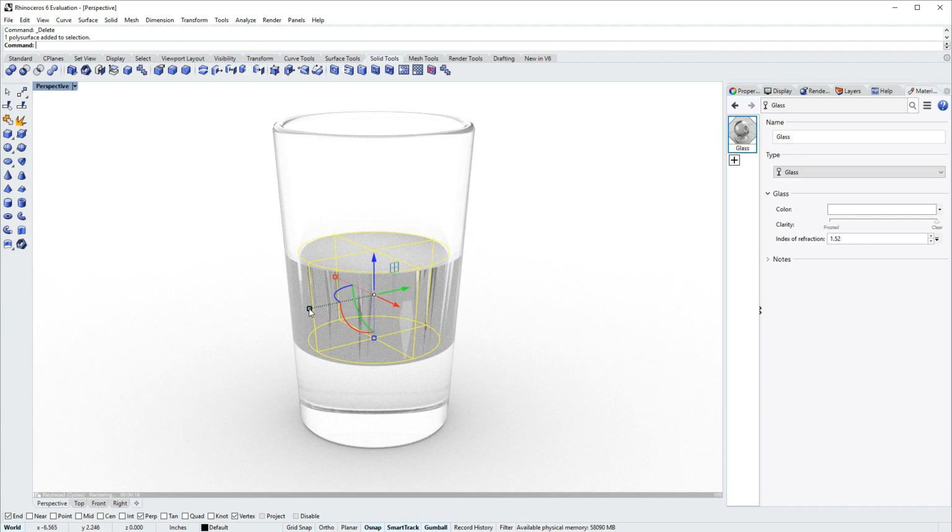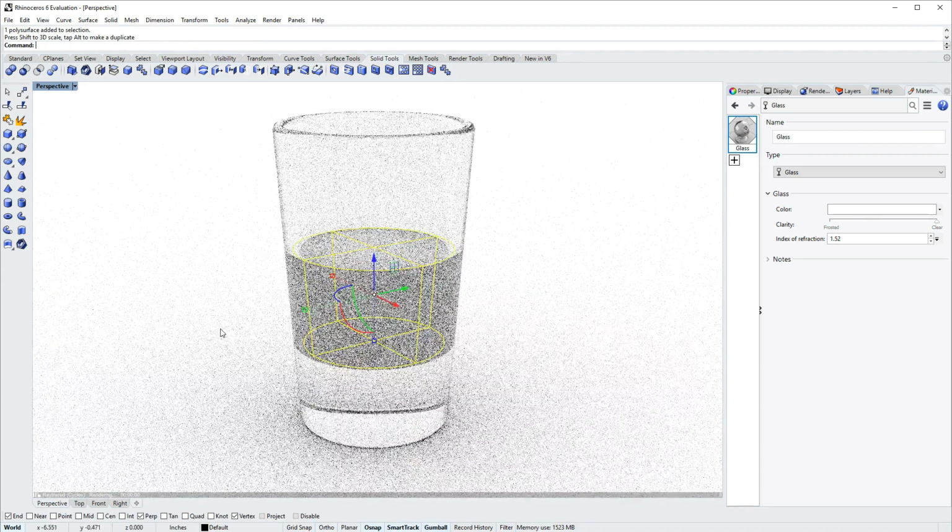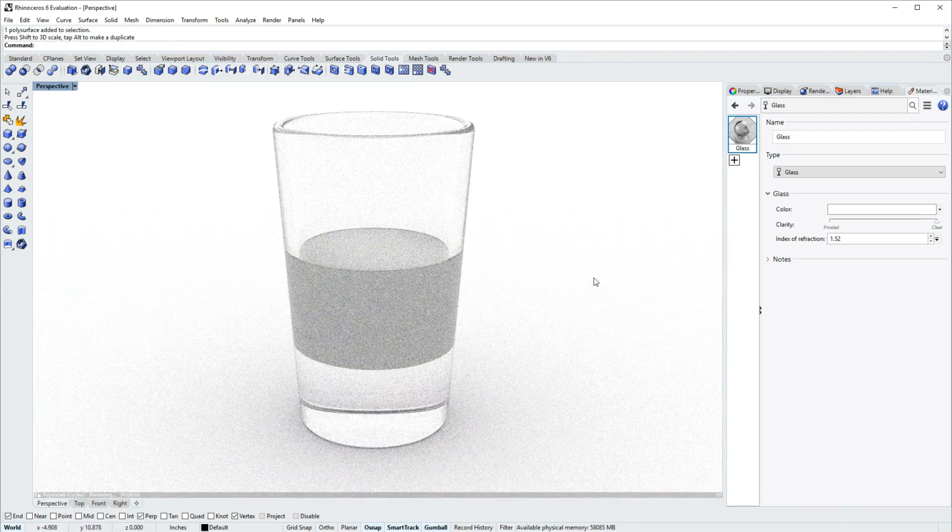To fix it, you can just mouse over one of the scale handles, these little boxes on the gumball, hold down the Shift key, and just scale the liquid volume slightly so that it penetrates the wall of the glass. And that takes care of that, and the refraction looks correct.